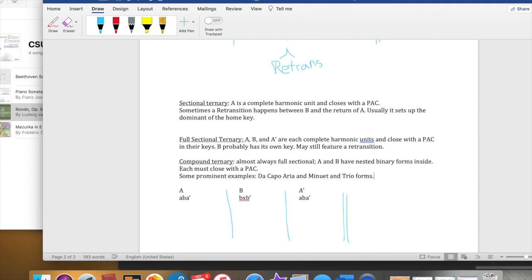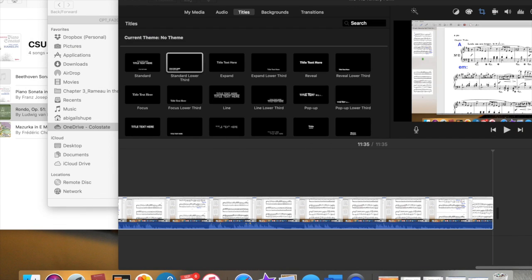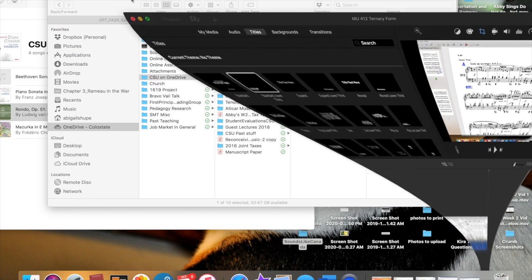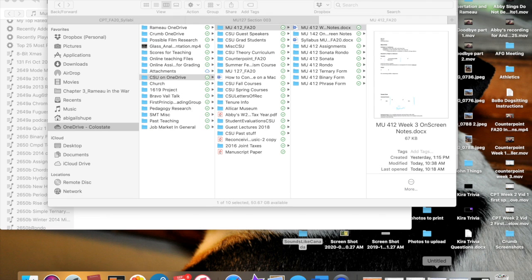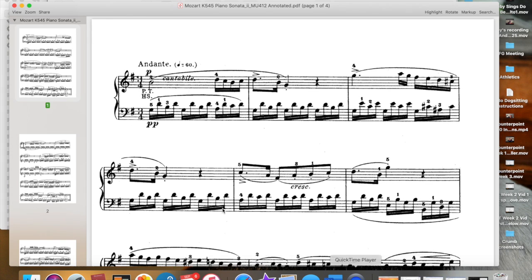Okay, so for this example, hello iMovie. For this example, let's go to this Mozart second movement of the K545 Sonata. The first movement sounds like this, you know it. So this movement, instead, we've got G major as our starting point, and I'm going to play it. I may stop and start and talk a little bit as I go.